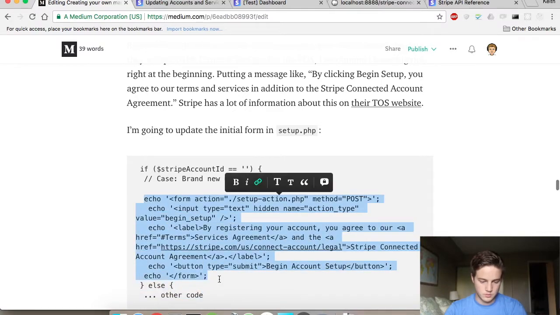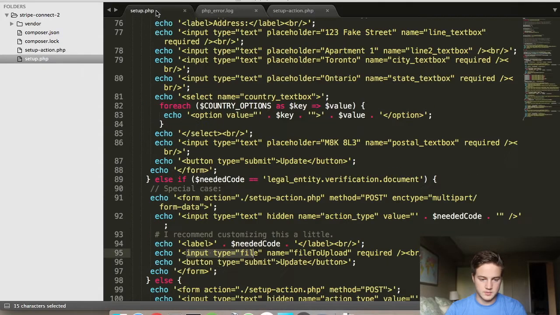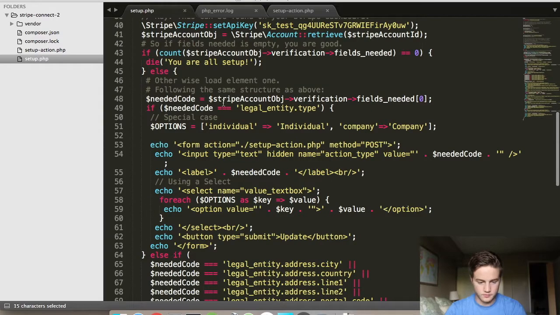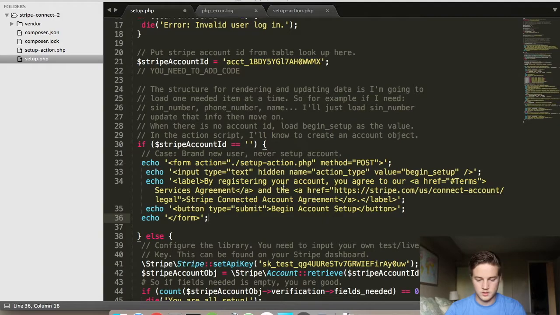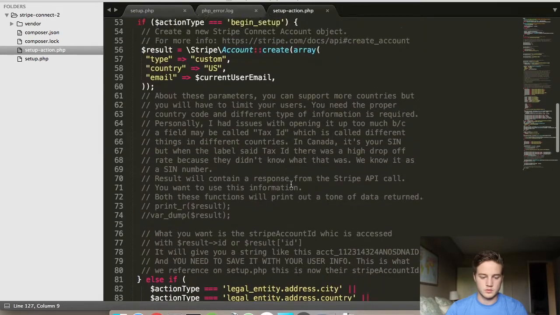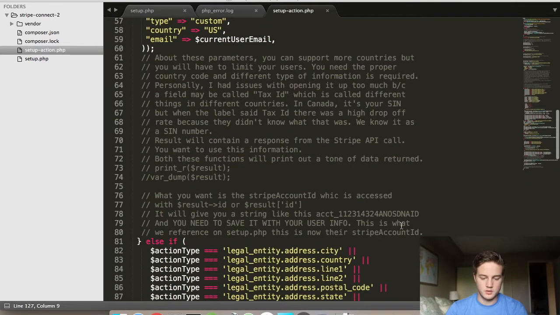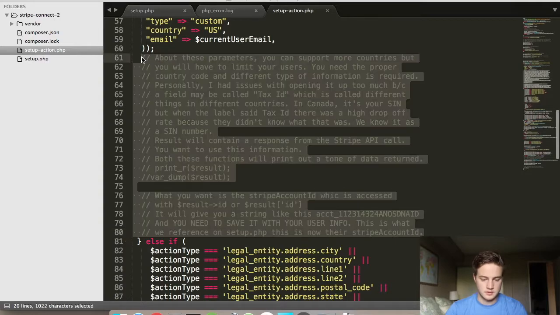So we're going to update our initial setup.php. This is the original form that's being loaded, and instead we're going to change it to say this. So we're going to include it saying by registering you're accepting our terms and services. And then in the setup action, I'm just going to delete all this.